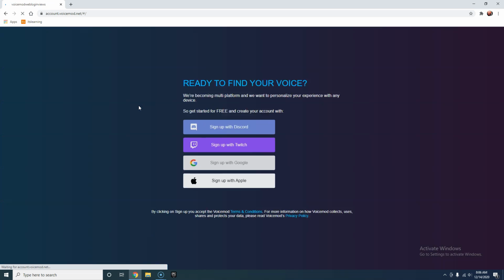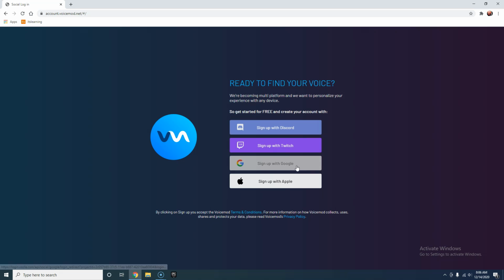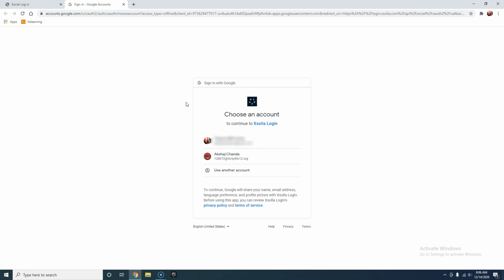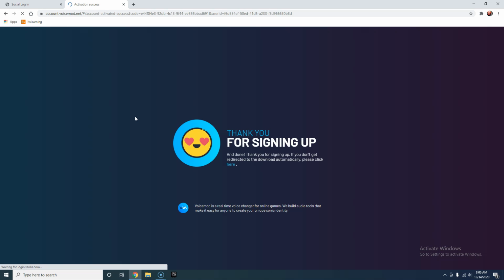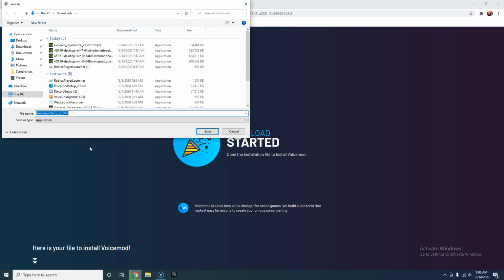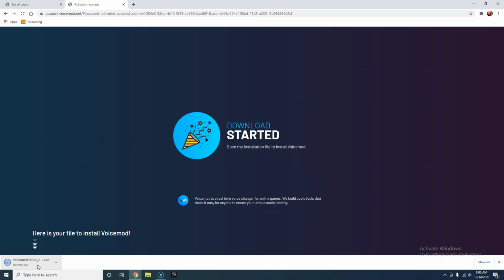You want to click that, and you want to sign up with your Google account or Apple, Twitch, or Discord. I'm gonna do it with my Google account. I'm gonna blur that just in case. And then when you install it, you press save, and then it'll pop up around here.